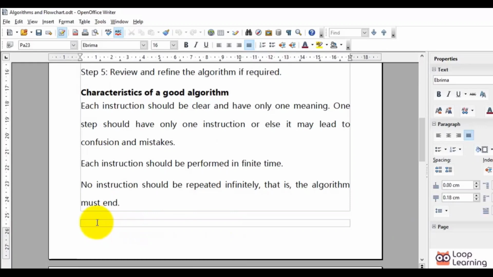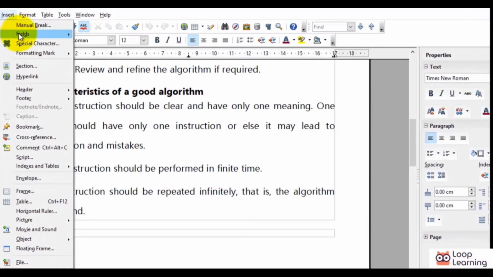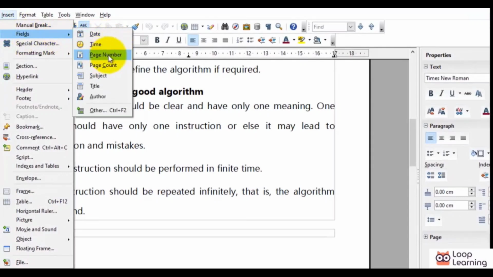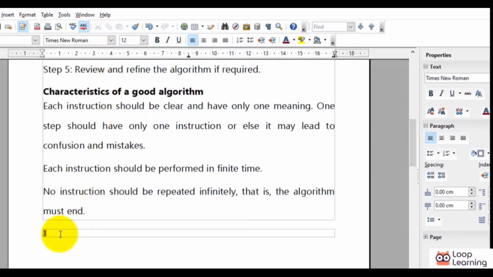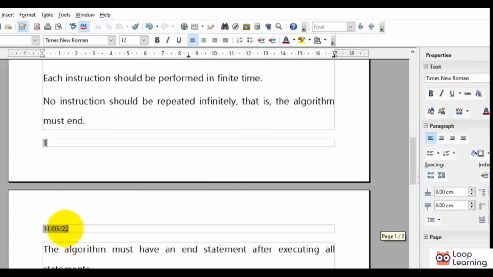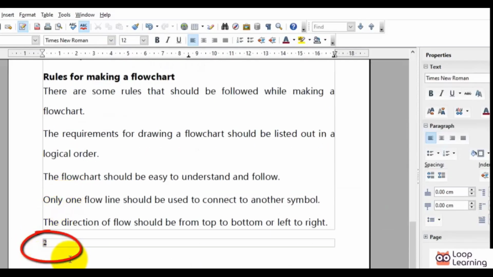To add page numbers in the footer of the document, place the cursor in the area where you wish to add the page number. Go to the Insert tab and select the Fields option. Click the Page Number option from the menu. A page number is inserted in the footer area of the document. The page number will appear at the bottom of each page in the document.